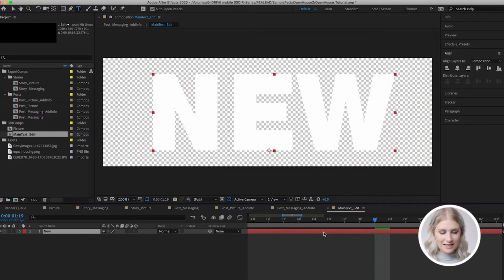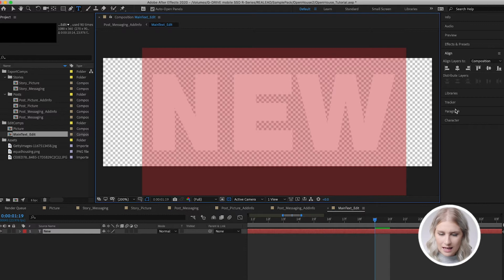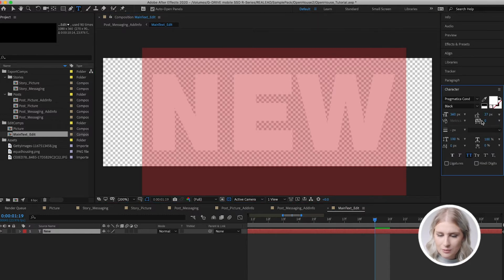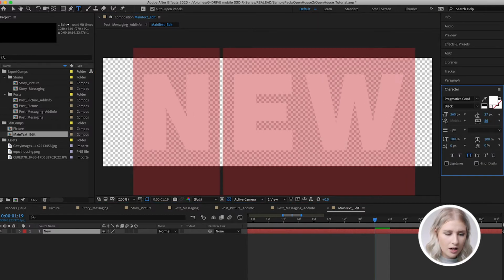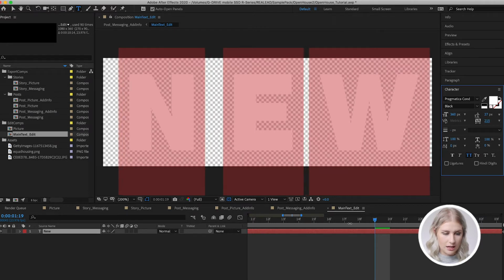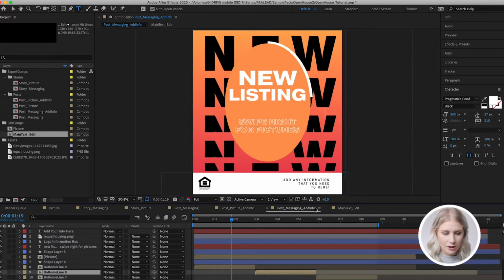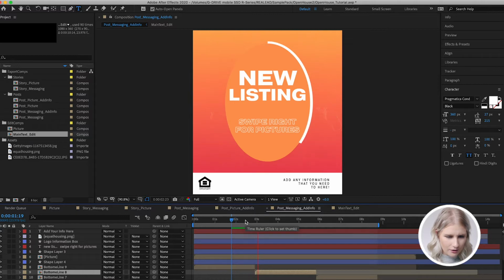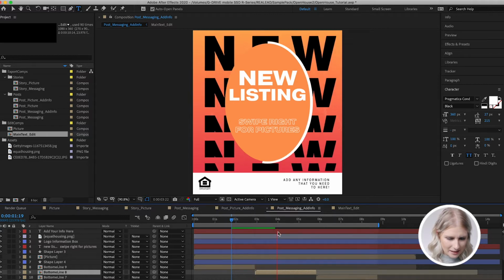Okay, so now that it says new, I'm going to go to character, and I'm just gonna space this out a little bit more, because you don't need it to really change height-wise, but you do want it to feel more like a full composition, so that when you come up to here, you can still see that it says new. Okay, so now that is good to go and looks fabulous.